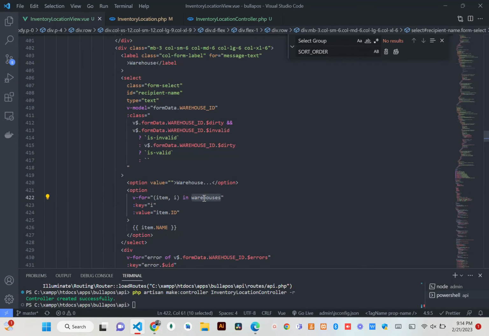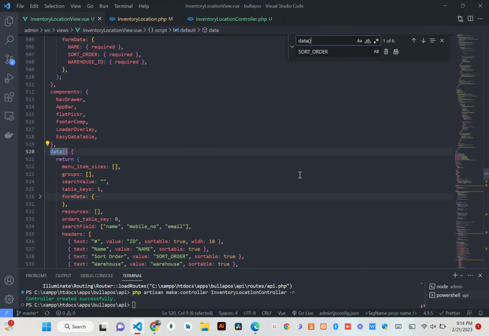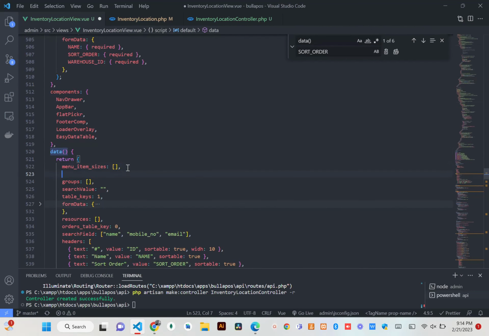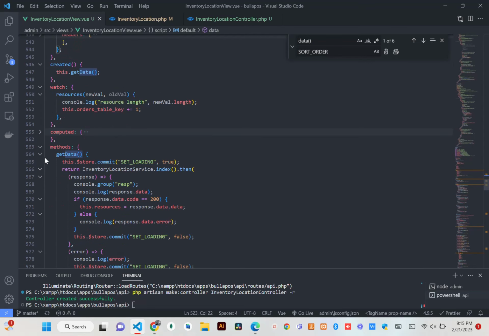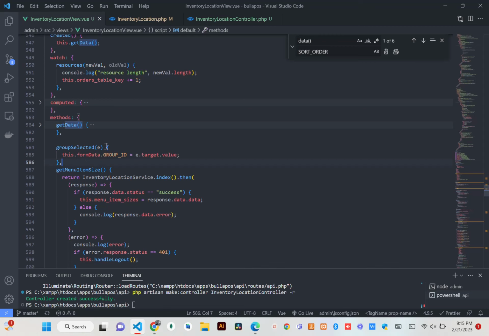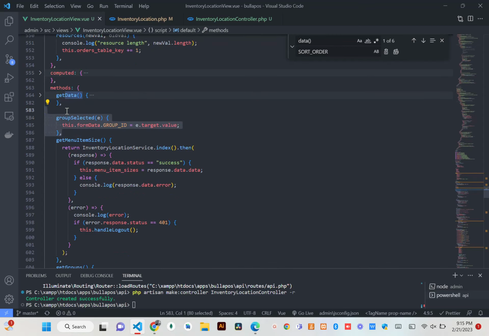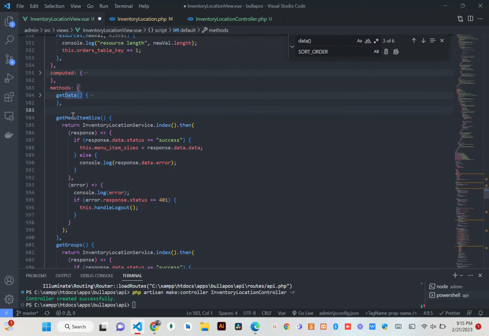So these warehouses, we need to define inside data. You just go to this data and then define these warehouses as an empty array. And then we need to create a function of getting all the warehouses. So I'll just find one idle function here and try to remove these items that we don't need, group selection. So this is get menu item. I can now edit this and say this one is get warehouses. You can even say get all warehouse or get warehouse, whatever you want to name it.